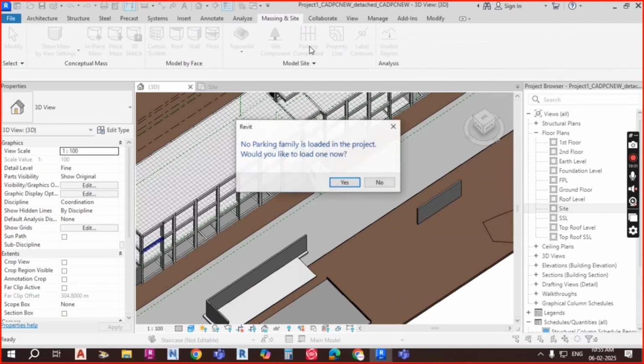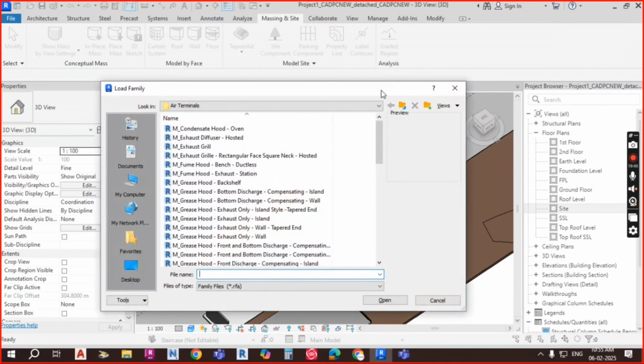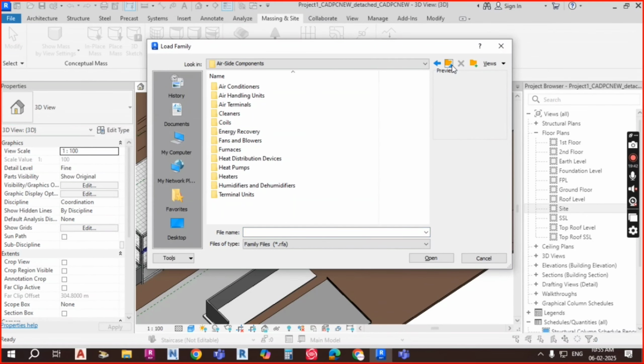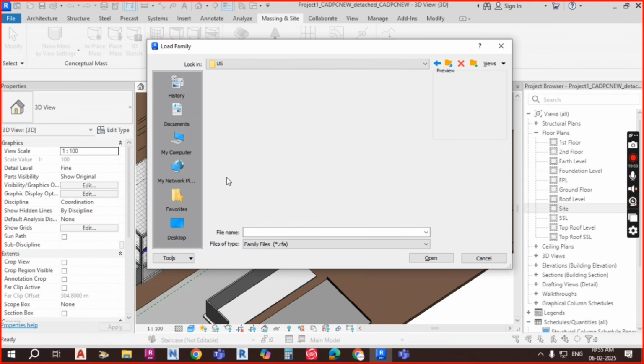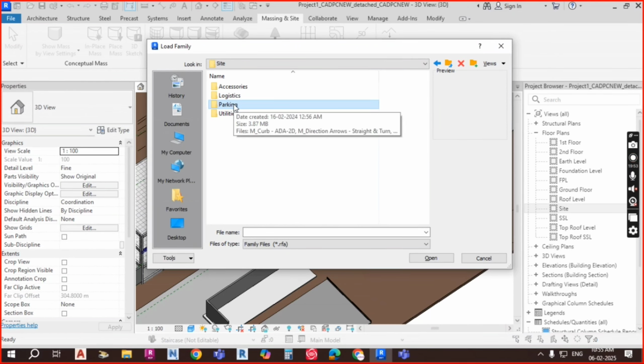So you have to go to the parking components, and you can see there is no parking component loaded in the file. So you have to go and load the parking sign. So how will we get this parking sign? You have to go to Site here. Because right now we are working with the site, so we have to go to the site folder. If you click the site folder, you can see there is a parking folder.